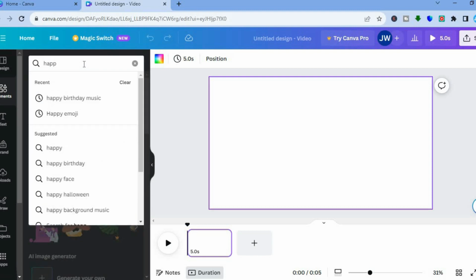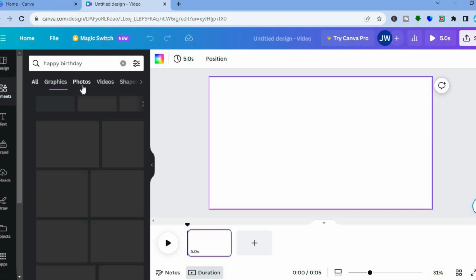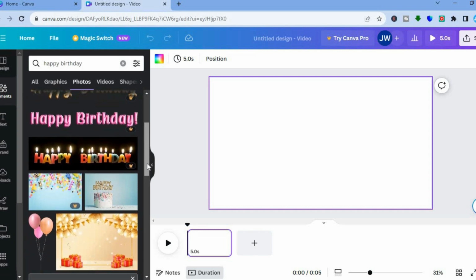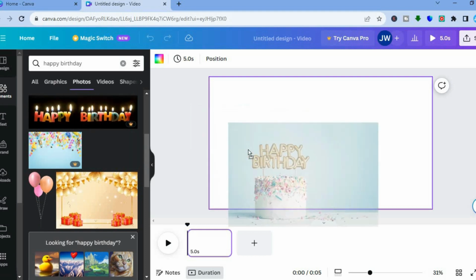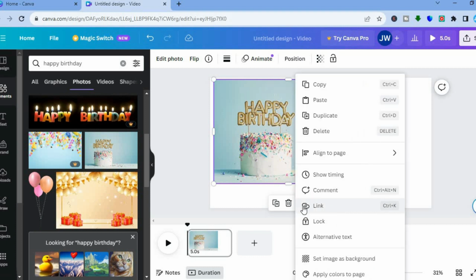After typing in Happy Birthday, you are going to tap on Photos. After tapping on Photos, you can see the different photos that you can use right here. Let's say, for example, I would like to use this one. I could simply drag it right there. Then you can tap on the three dots and tap on Set Image as Background. So you can see it right there.